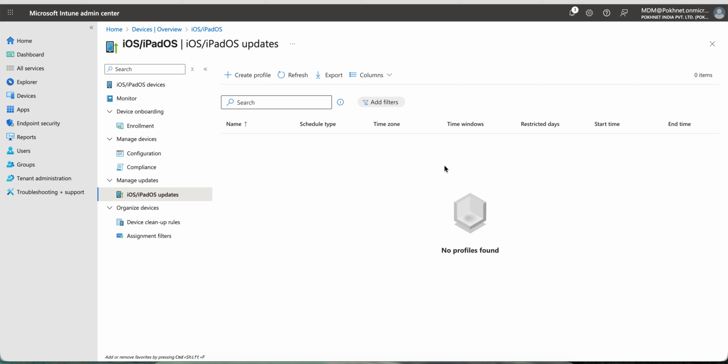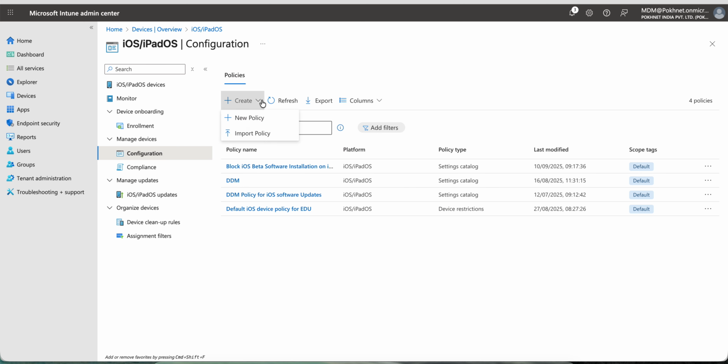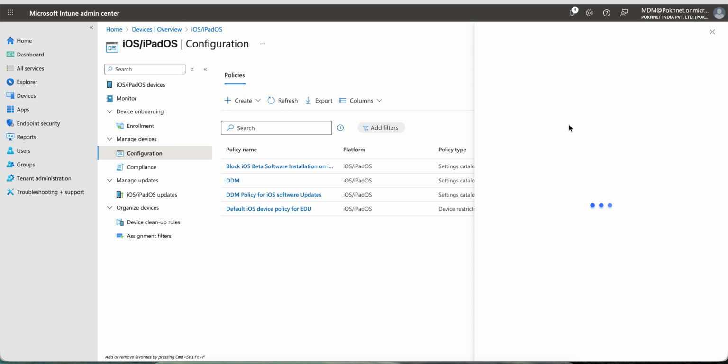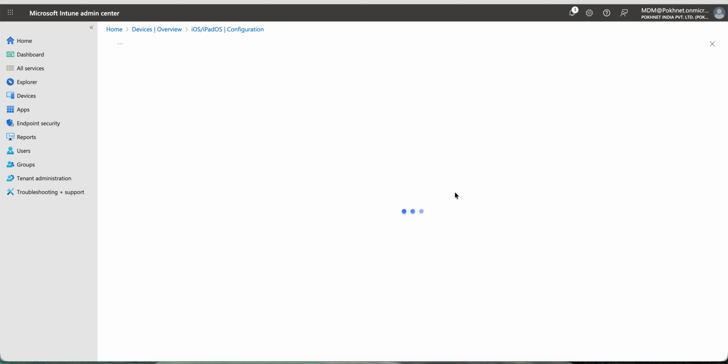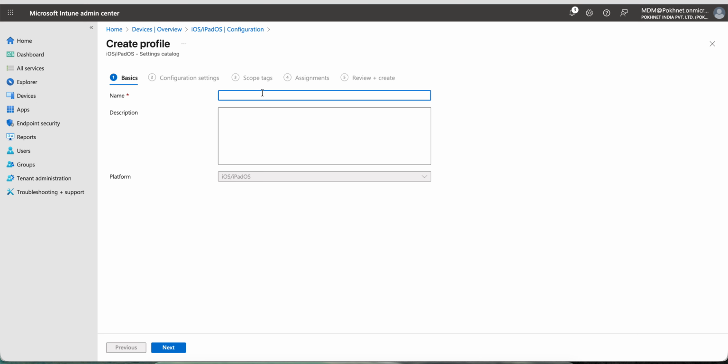This is called the legacy MDM policy, software update policy. So from where you create the DDM policy, you have to go to the configurations and create a new policy, and here you can select the setting catalogs and create new, and here you select the DDM.